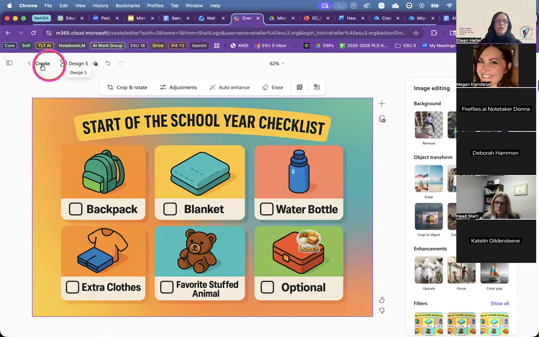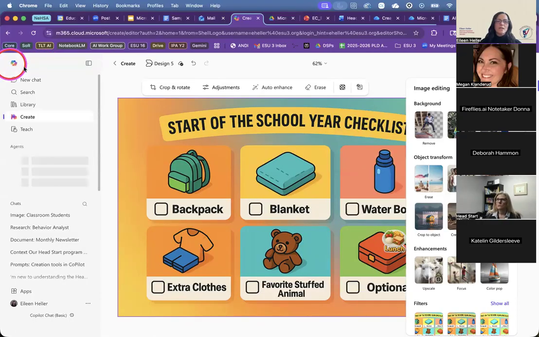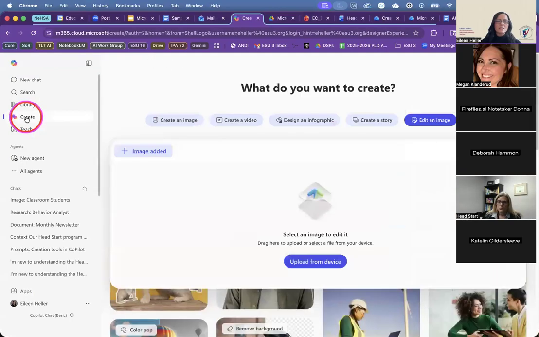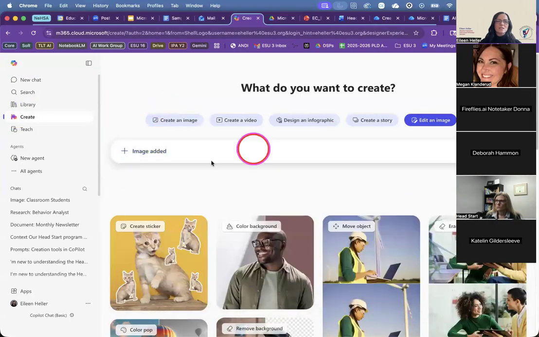When you're in Create, it's going to keep you in what you're working on. Even if you come and expand and go back to Create here, it's going to open up in this same image editing area.